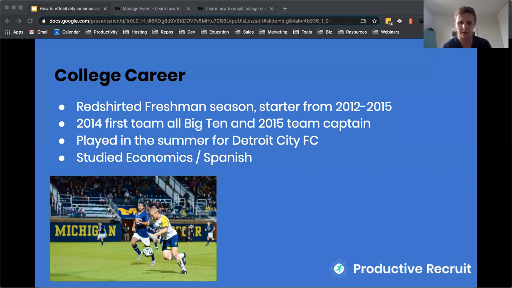I went on to earn some accolades like 2014 first team All Big Ten. I went on to be a team captain. I was a dual major in economics and Spanish, although I will admit that I can barely speak Spanish anymore because I haven't kept up with it. So I do recommend if you decide to major in a language to try to keep up with it. It's a valuable skill.